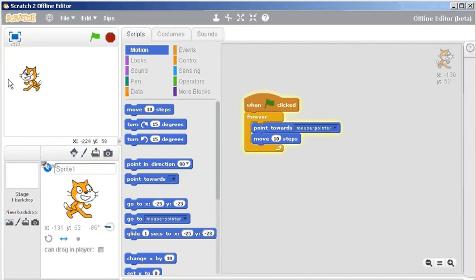So it's a little bit more like what we expect from a 2D game. And it's just going to chase around. And if I want to slow the cat down, I can just go to move 10 steps and change it to say move 3 steps. All I did was click on it and then type in. And now the cat moves a lot more slowly.